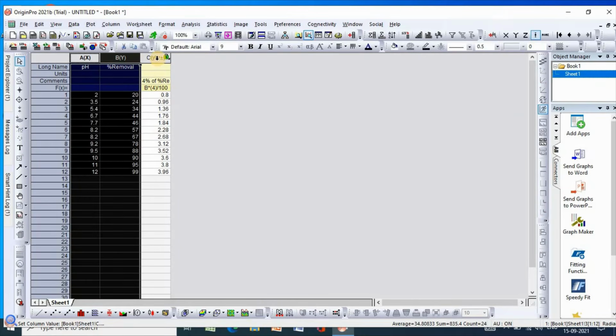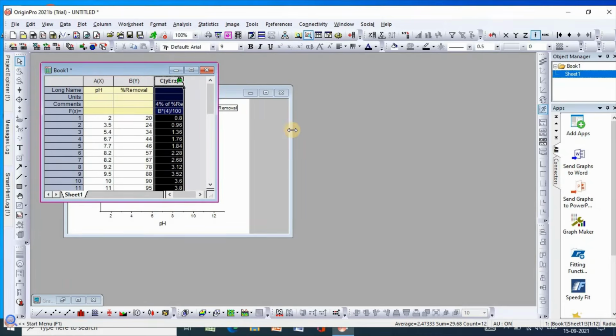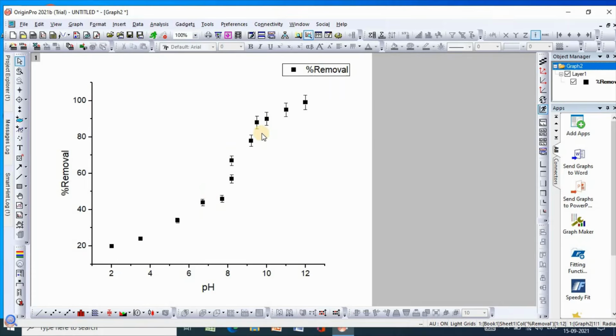So here is your percent error data, and here is your error bar content graph. So this is how you can easily insert error bar in Origin graph, and after some editing you can make it publication quality.